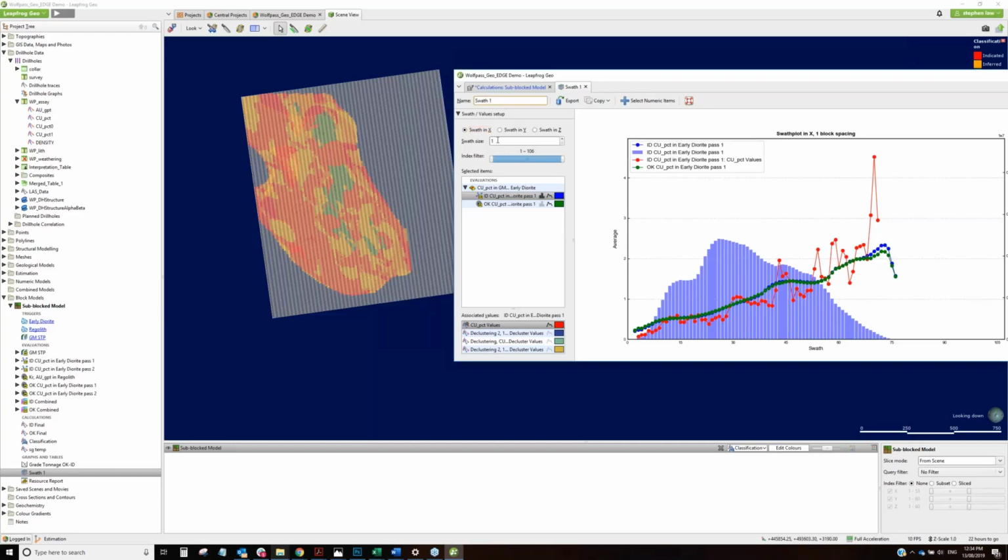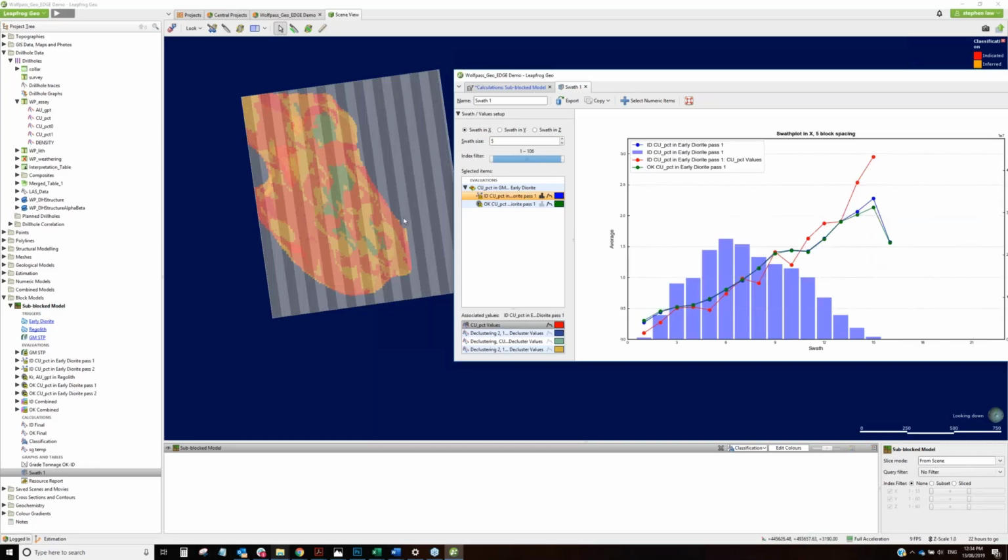The swath size is based on the parent block size. So I've got parent blocks of 10 meters. So these are 10 meter swaths. If I make that 5, then I will end up with 50 meter swaths, as you can see there.